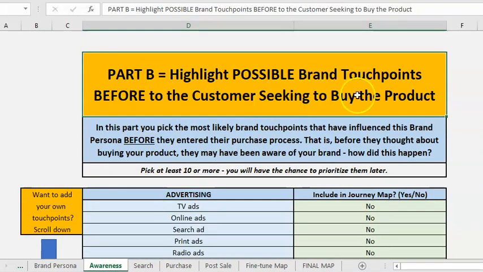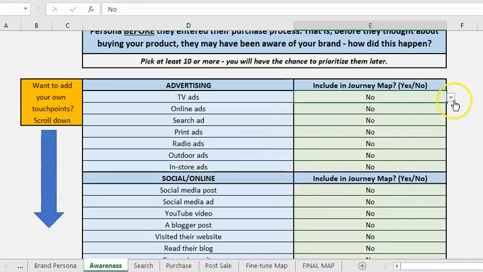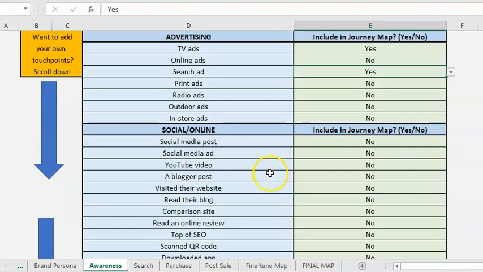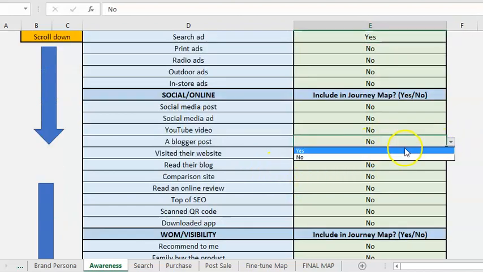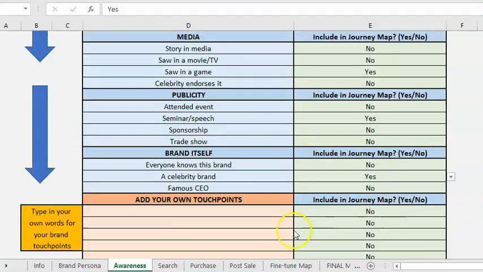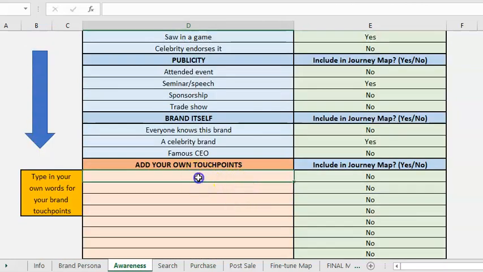So what are the touch points prior to the customer seeking to buy the product? Over time, they might have seen various ads. So you just go through and pick from the whole bunch of things here. I'll just pause while I do 10 of them. Okay, jump forward. I've just gone through and picked the ones I liked. Again, if you don't like these choices here, you can type in your own idea.